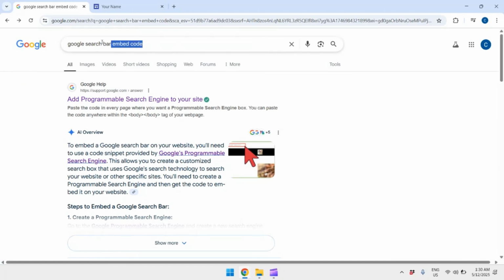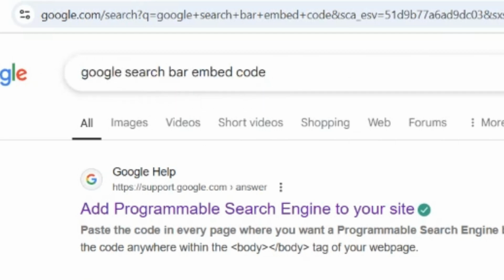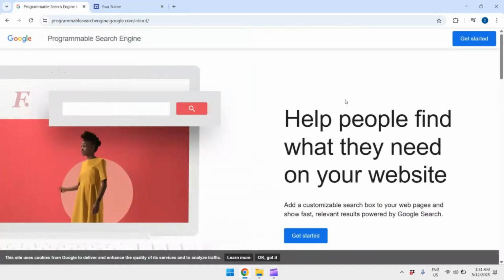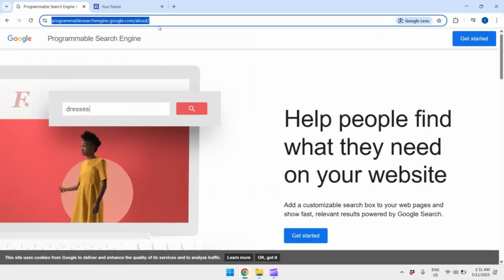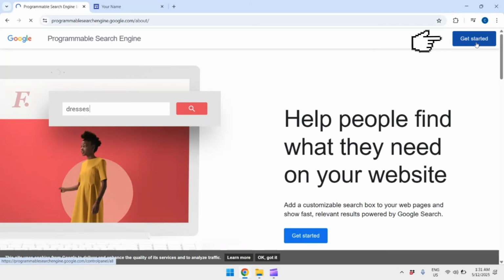So in your Google web page, just search for Google search bar embed code. From here, you should be able to see this link that says Google's programmable search engine. Just click on this. You will then be redirected to this site. You can also just manually type this programmable search engine.google.com. Then just click on get started.